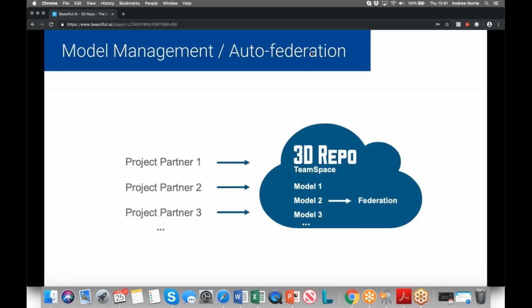The first feature or benefit that we want to talk about today is the model management and federation of models. So 3D Repo acts as a revision control system. You upload revisions to model containers, and each one of those model containers is linked to a federation. The advantage of this is that your federation is automatically updated every time any new information comes into the platform. So if project partner 1 uploads a new model to model container 1, it'll automatically update the federation, and anyone who's got access to that data will always have access to the latest information. There's no worrying about version types or who's got to go in and create the new federation of the latest version of the information.